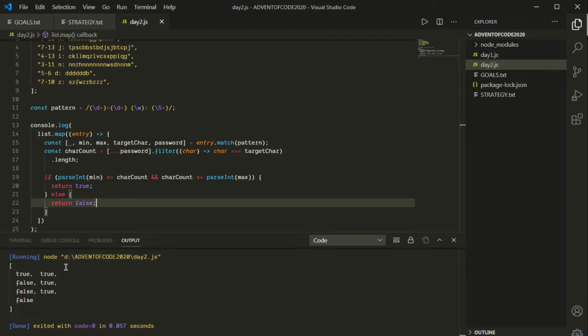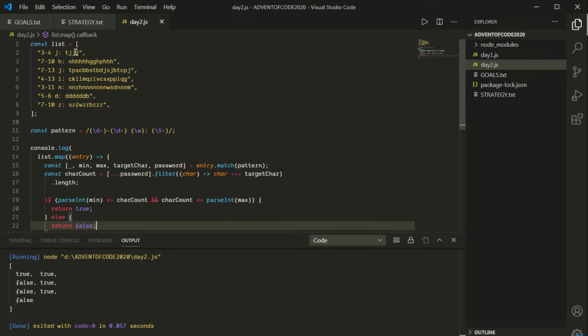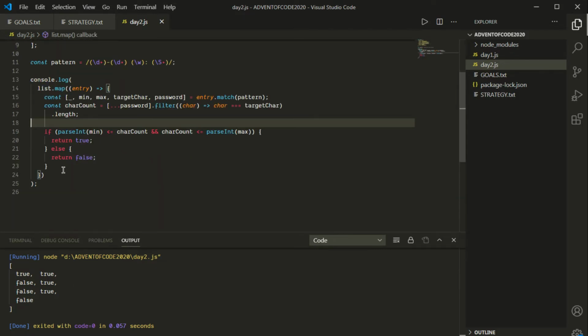And okay, so it looks like the first one is true. Yeah, I agree with that. The second one also true. Yeah, and if there are 9 H's, that makes sense. This one, how many J characters? I think we only had 3 J's, so yeah, it makes sense that this one would be false. Next one is passing. Yeah, it looks like it has the right number of L's. This is looking good, so I believe we're getting the right answer here.